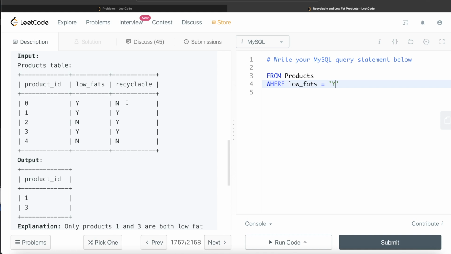But we also need to make sure that it is recyclable as well. So we need to include another condition, and recyclable equal to Y as well. Now out of those 3 rows, this row will be excluded because it is not recyclable. So the only rows that are kept now are the first and third, because they have both columns with Y values. And then from those records, we return the product ID. So yeah, this looks pretty much it.